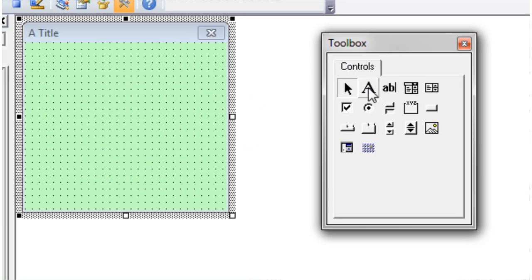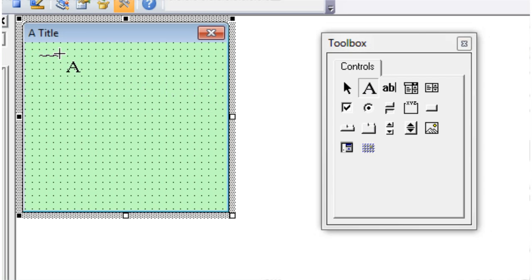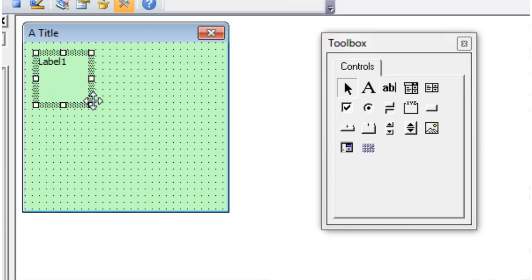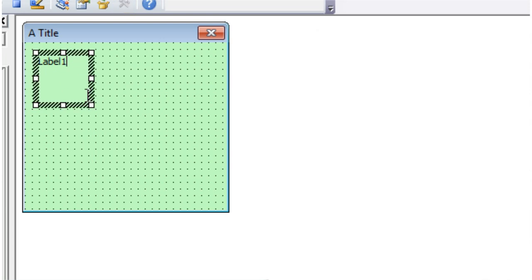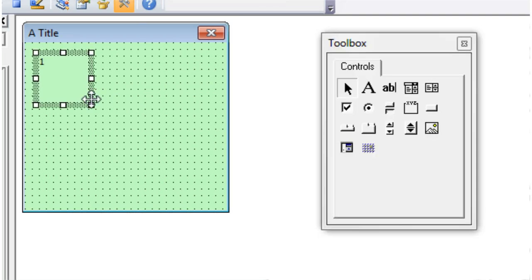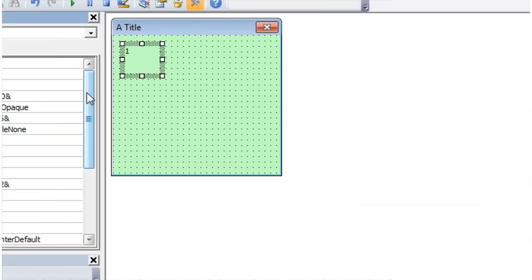So the first thing I'm going to do is put in a label. This is just an area of text that you can use to write things onto your user form. It comes up by default with the text Label 1. I'm going to put in just the number 1 on its own, make it a bit smaller, and also change the size of the font.